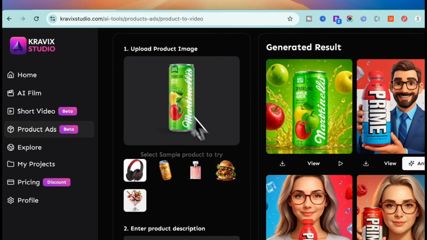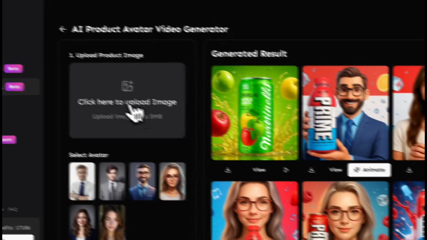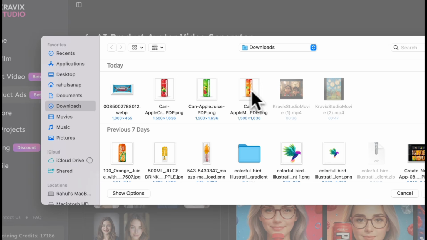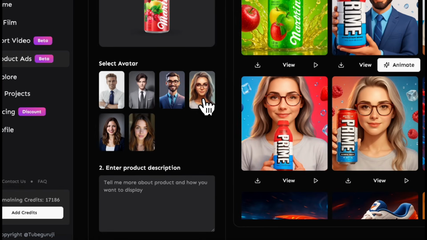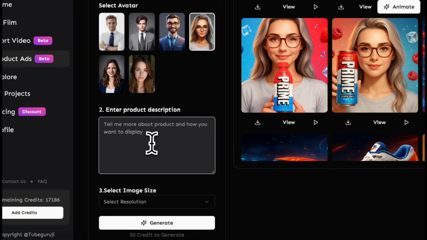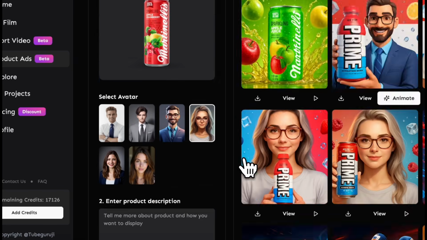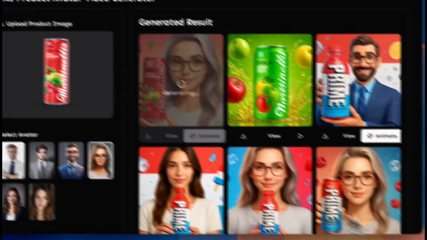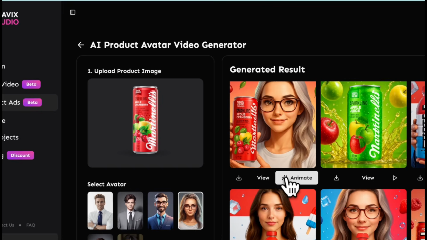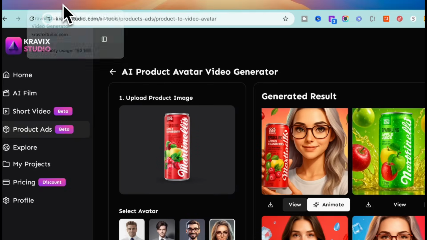How cool, right? Now let's move to the next interesting part, which is an avatar. Let's upload an image again, and in this case let's upload some different image. Over here you have the option to select an avatar. You can add a description if you want, and then select the image size and simply click generate. Now it will generate an avatar along with your product image holding your product. And boom, if you see, it generated this beautiful product image with an avatar.